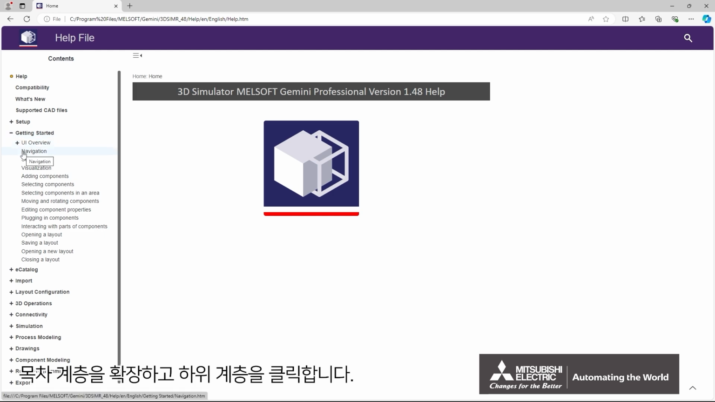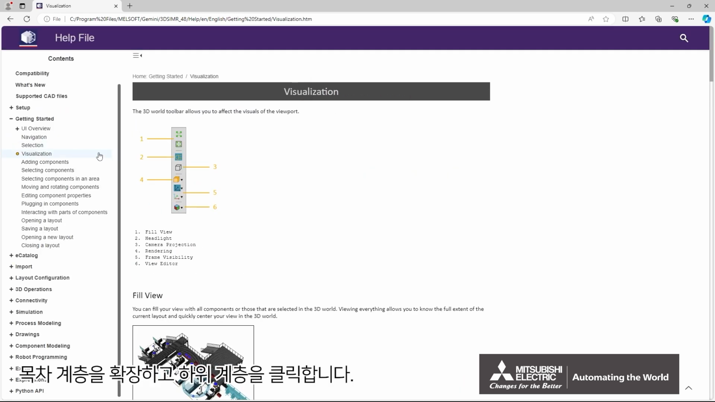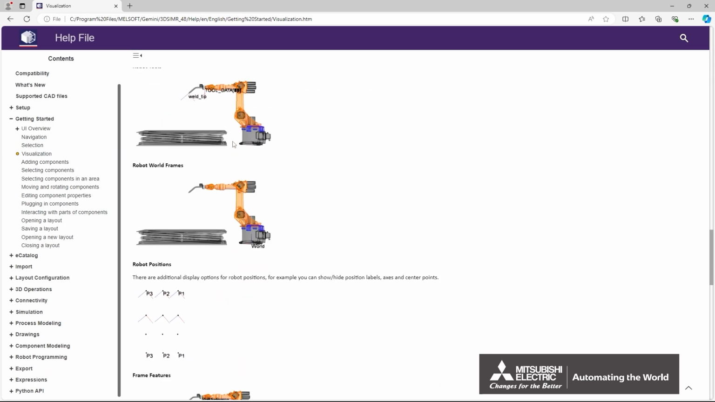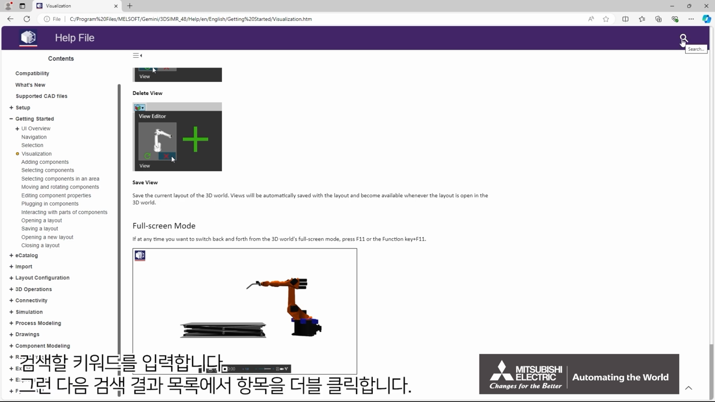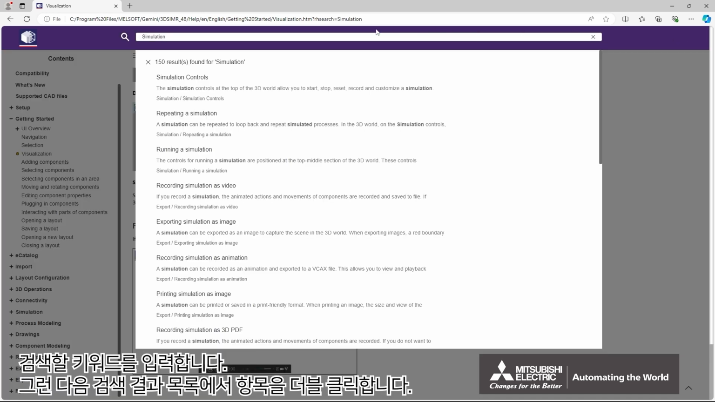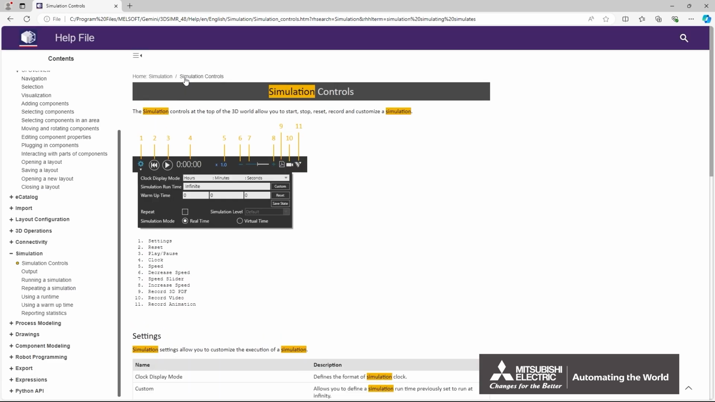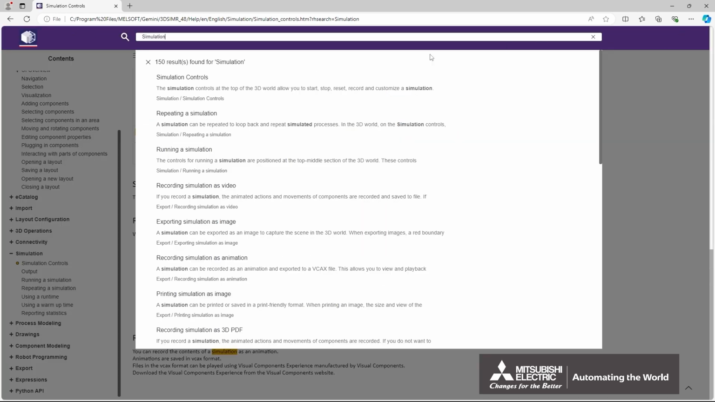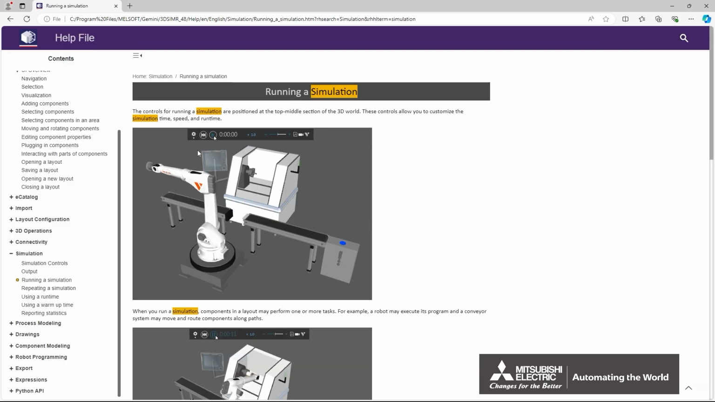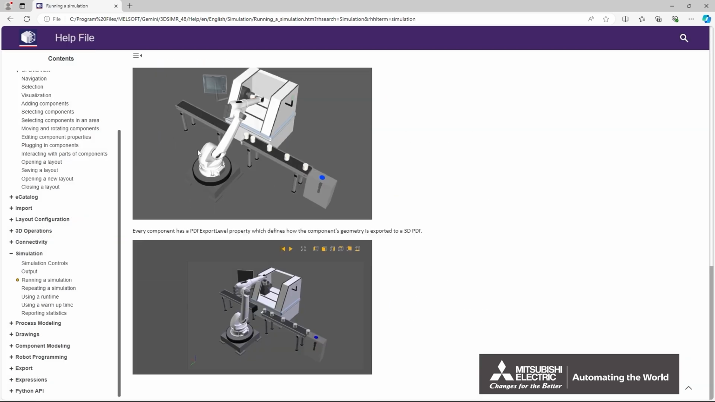Expand the hierarchy for the table of contents and click on the child hierarchies. Enter a keyword to search, then double-click on an item in the list of search results. This is the end of the instruction on how to use help.